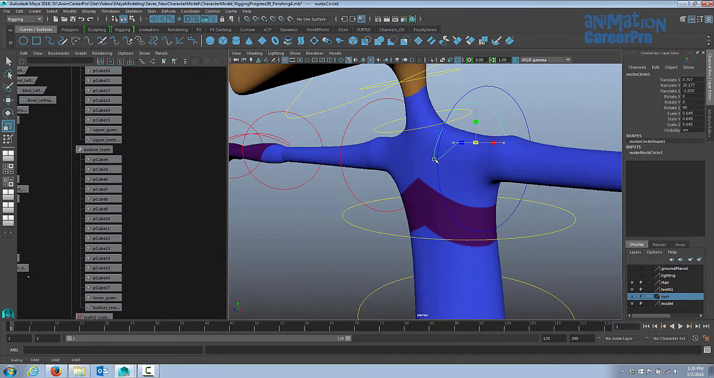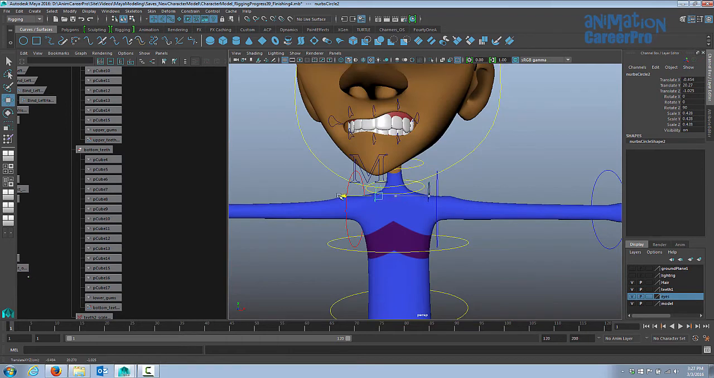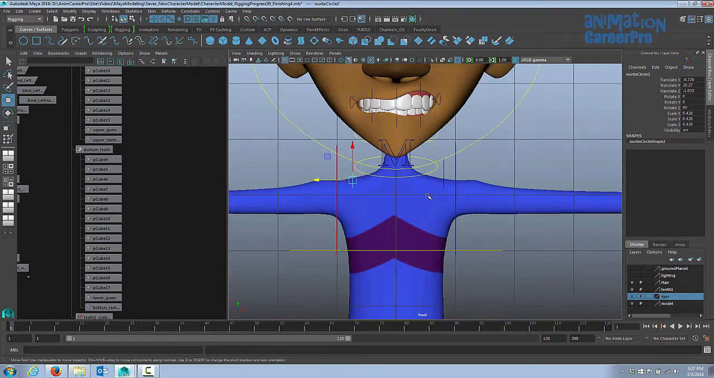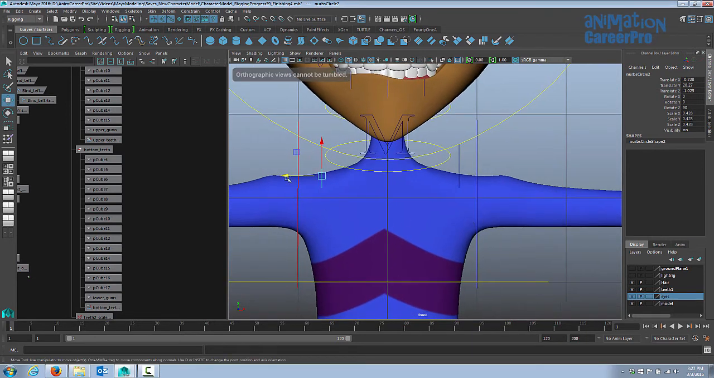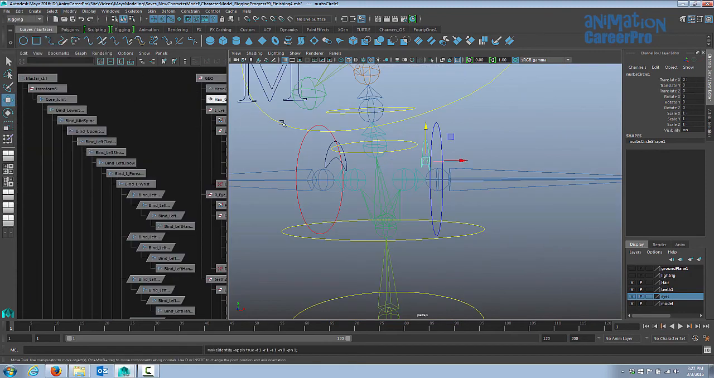And we don't want that all jumbled up with the other controls around it, so I'm just going to shrink that right down. And I'm going to Control D to duplicate it. We'll bring one to the other side. Let's go to the front view and just make sure they're relatively even. Delete by type, history, freeze transformations.